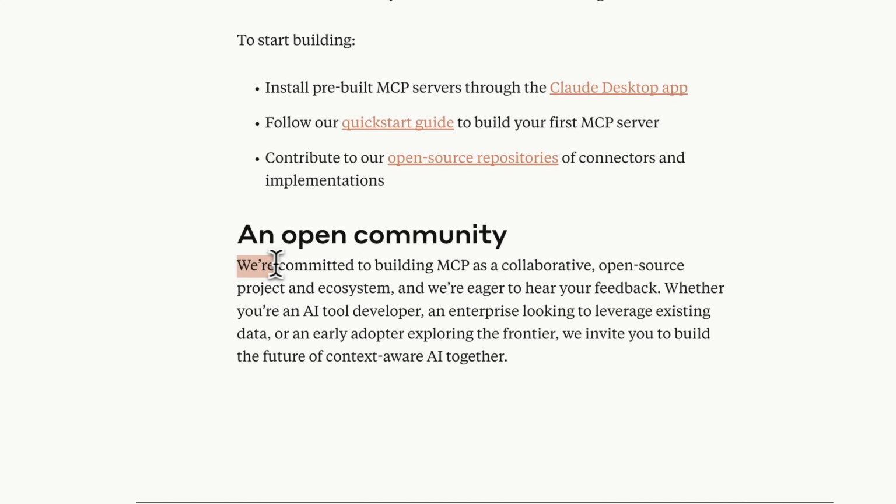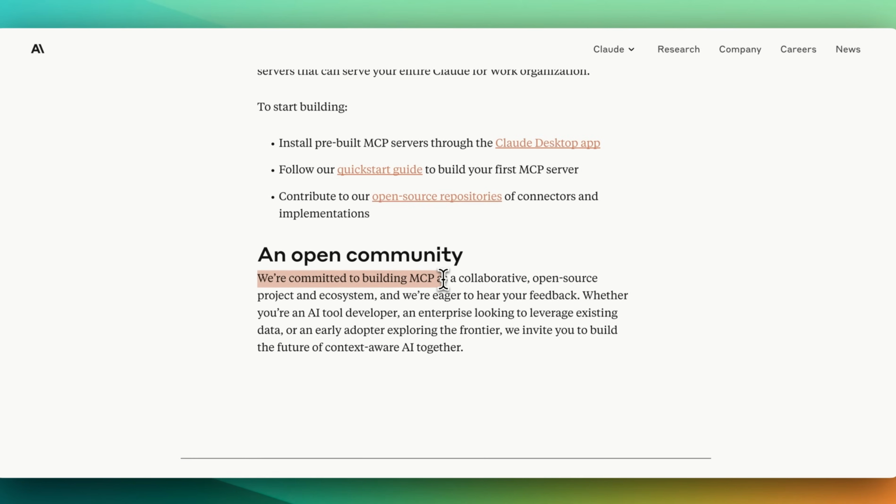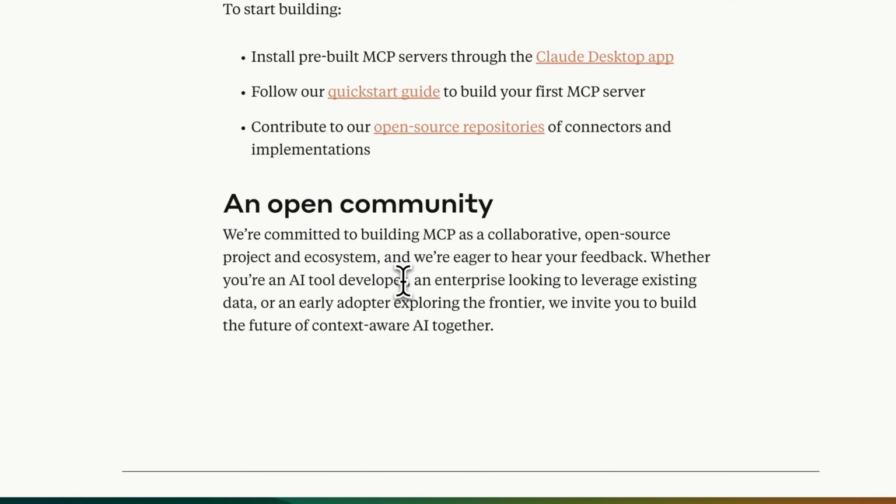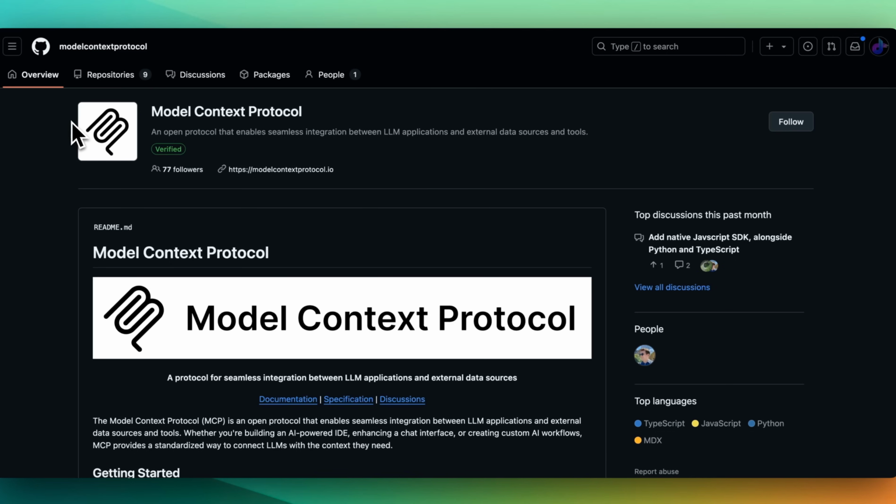They describe that we're committed to building MCP as a collaborative open source project and ecosystem. We're eager to hear your feedback. Whether you're an AI tool developer, an enterprise looking to leverage existing data, or an early adopter exploring the frontier, we invite you to build the future of context-aware AI together. So, a pretty interesting announcement.